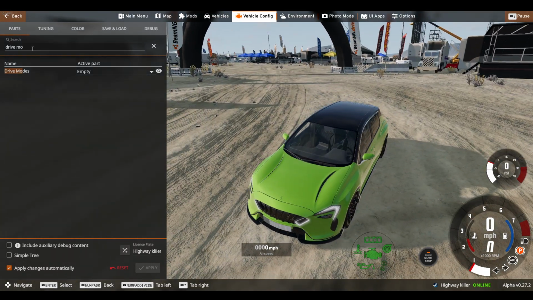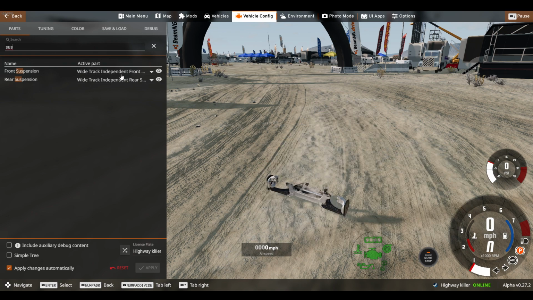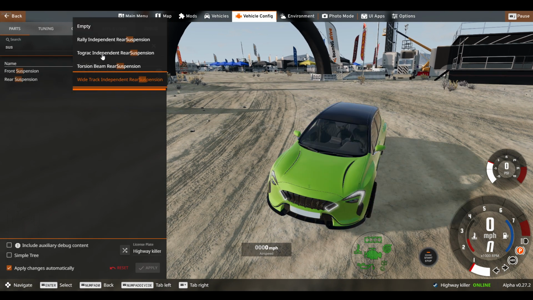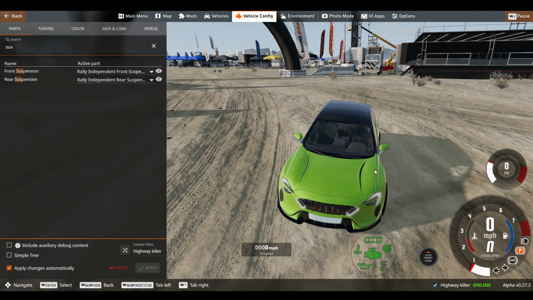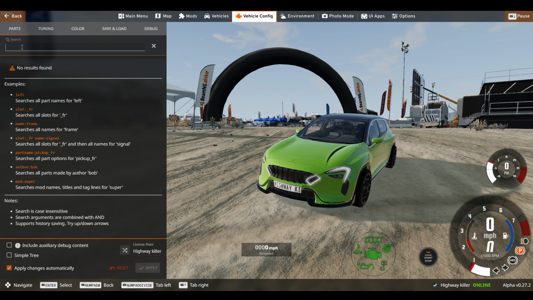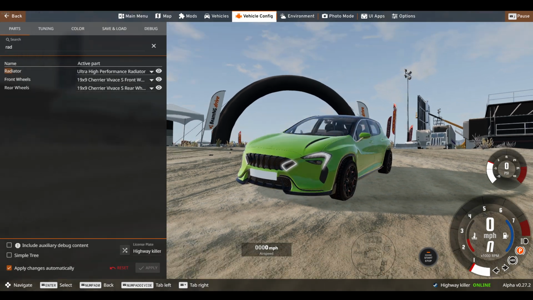Just type the stuff that you want to change, and it will just do it for you. Not like in Scrap Mechanic, where you have to do it manually. In this game, it just does it for you, which is pretty good. And if you want to change other things like the radiator, just search them up and click on there. There you go.